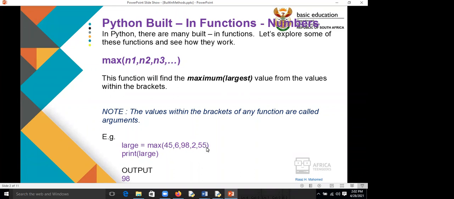Now, which one of these values is the largest? And the largest is 98. So the value 98 will come into large. So max will return 98. It will go into large. And if we have to print the variable large, remember, it's the data that is stored in large that will be displayed. It would output 98.